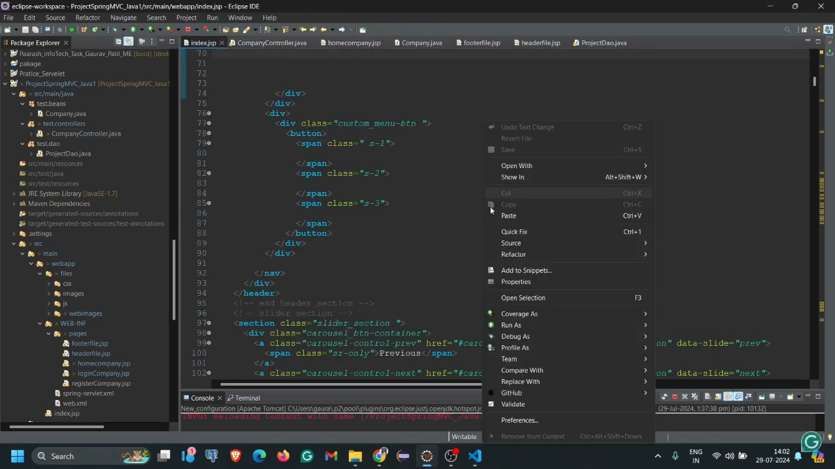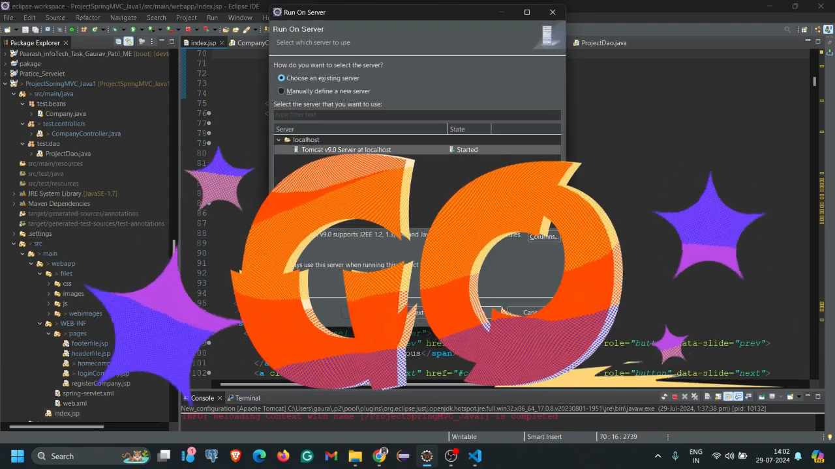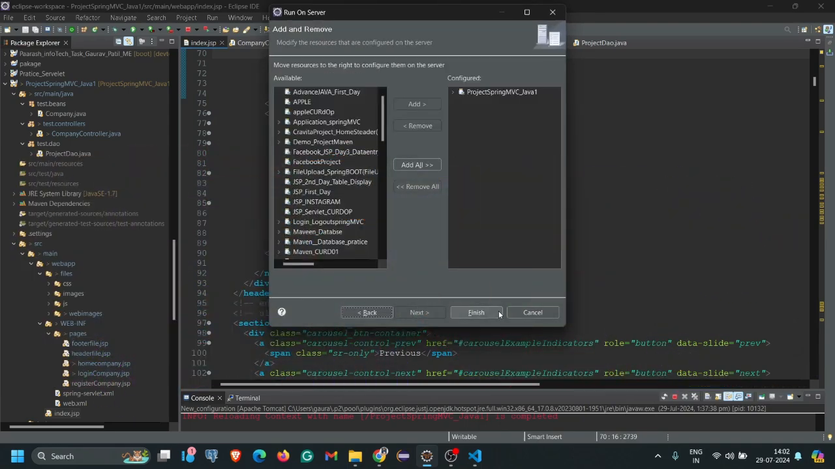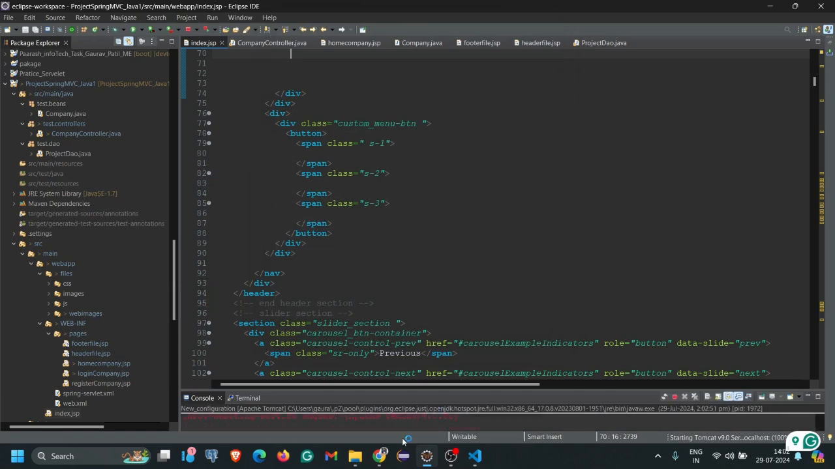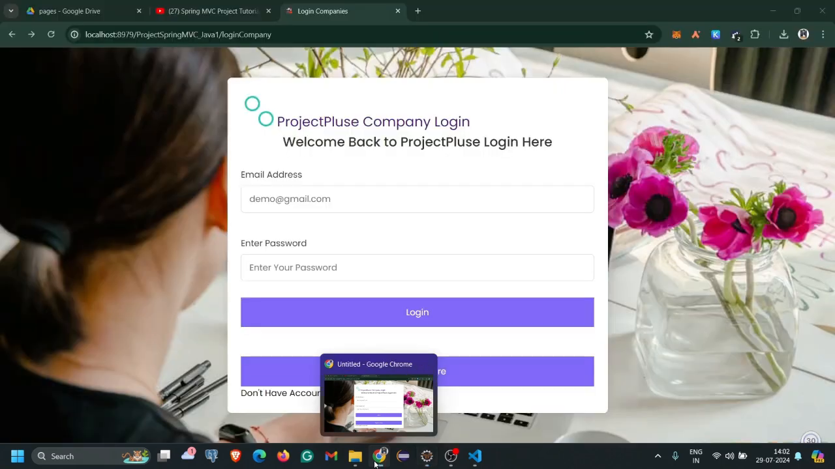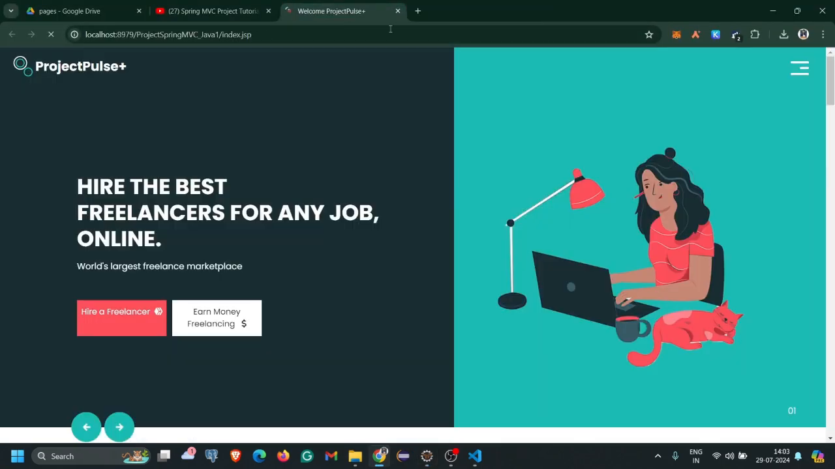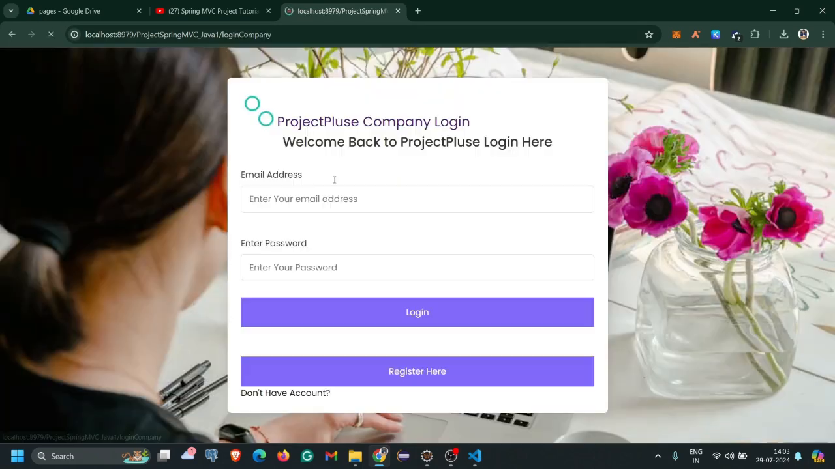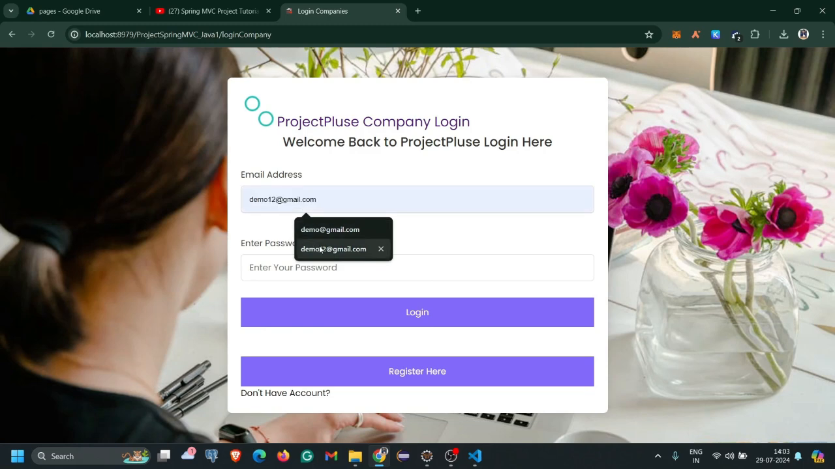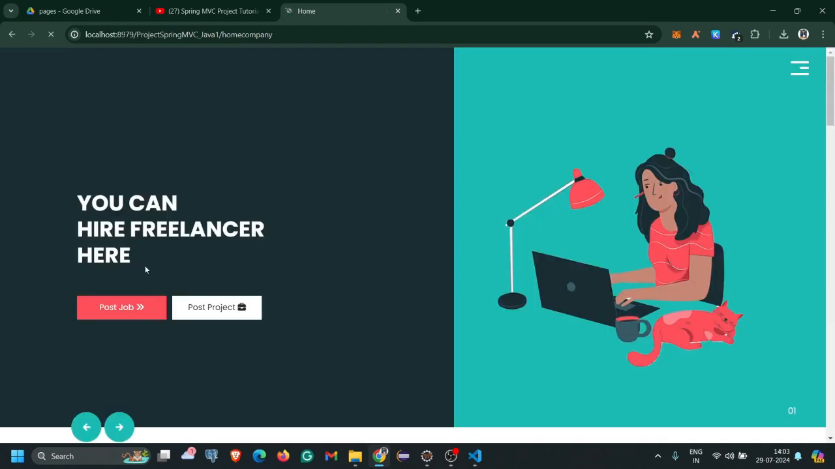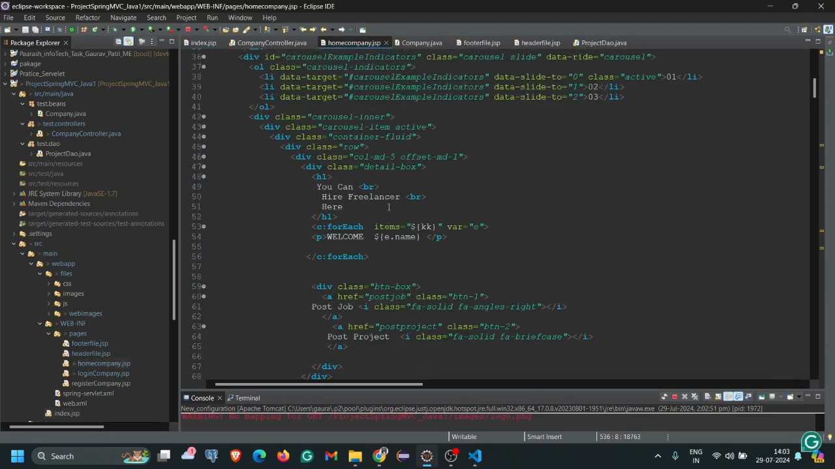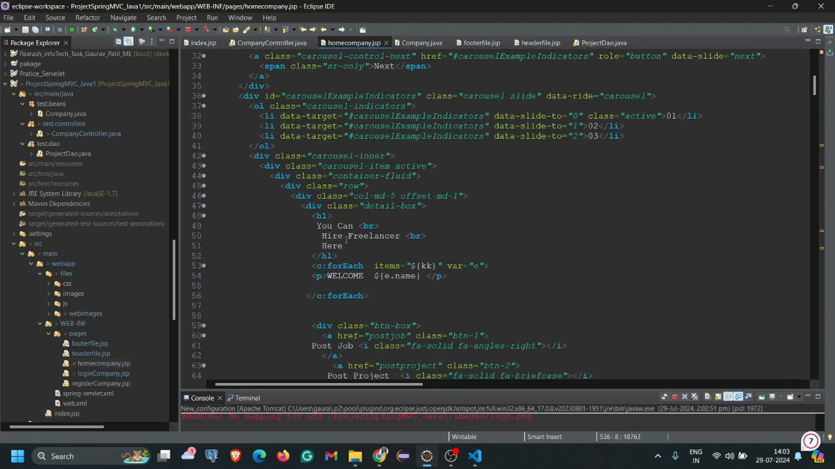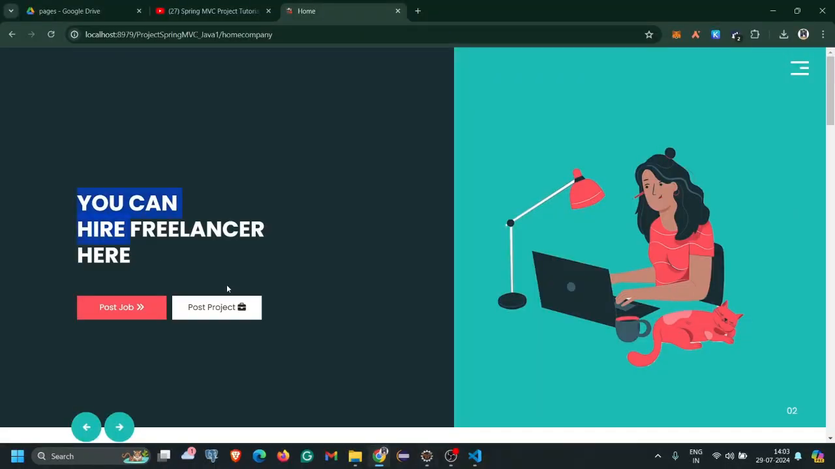I just simply rerun my project from here, and we have to make some minor changes in our registration and home company page. I will tell you after the building process of this project. Here you can see our project is successfully built, and I simply log in from my demo account. demo@gmail.com, password is 4545, login. Okay, here you can see it redirects me to the company homepage. Then we come to the home company section, and here you can see in this section you can hire a freelancer.